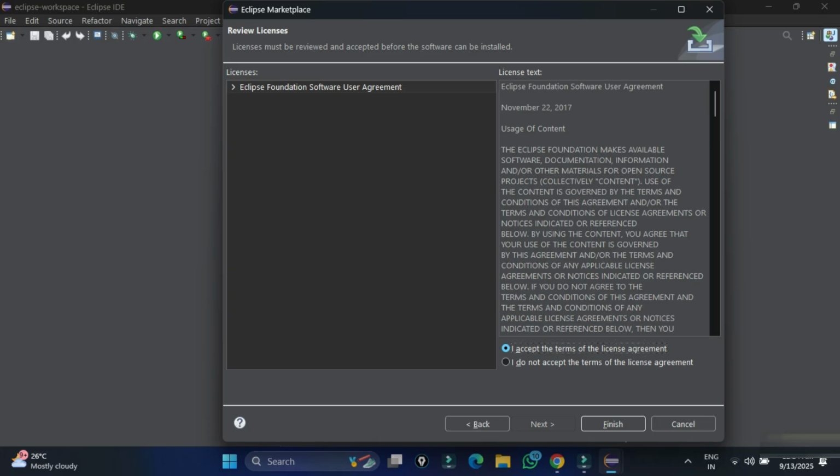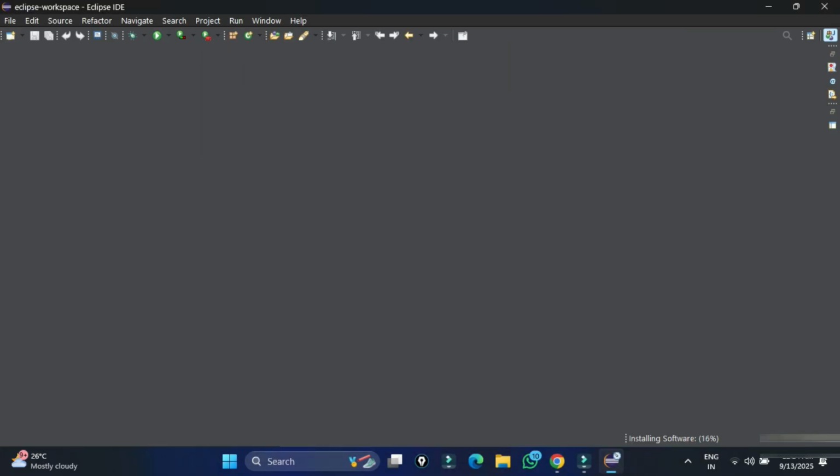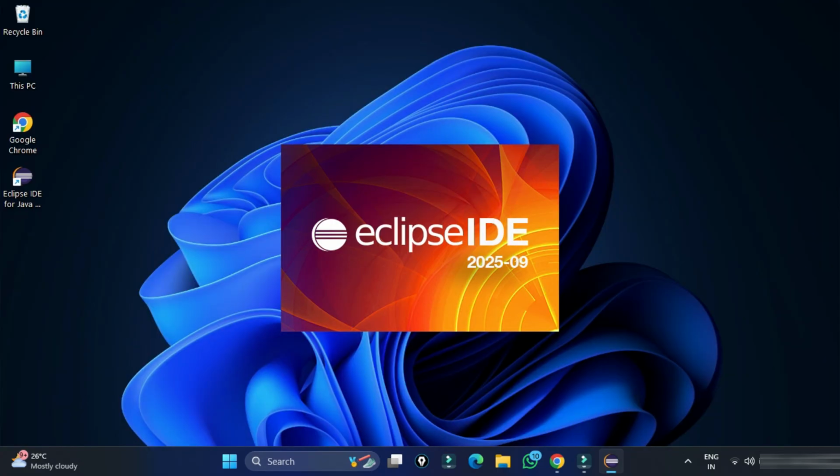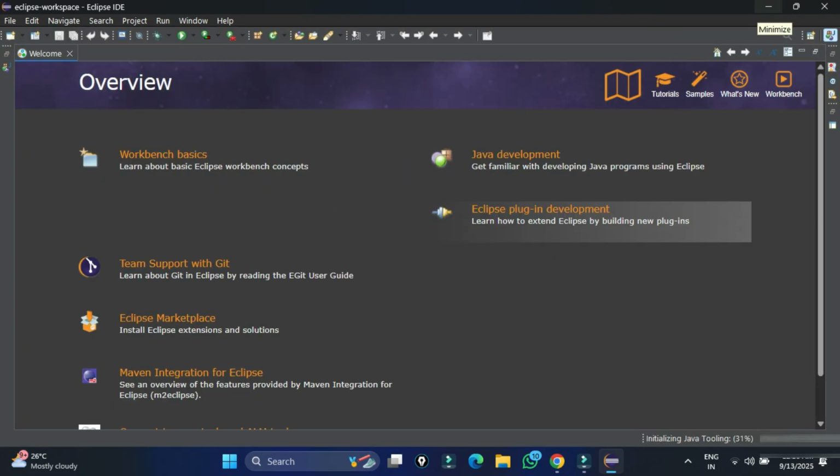After this, the installation process of WindowBuilder will start. It will take time, so please wait for that. And guys, the process has been done. Here I'm getting the option of restarting my IDE. So yes, I would like to restart. Okay, here my IDE is restarting, and now guys, it's showing me this welcome screen. So I'm just going to close this.